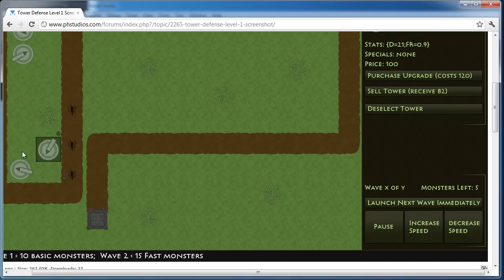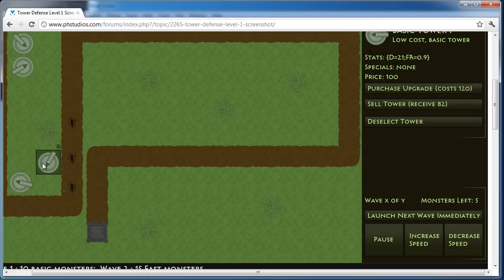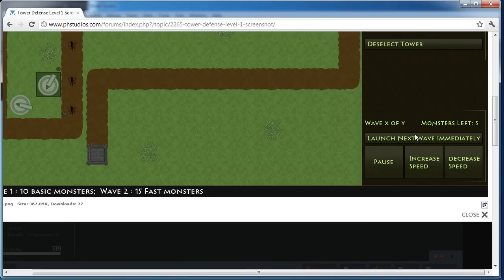Now if you look to the right side, you will see a sort of menu that you can use to purchase and upgrade to the selected tower, which is that one. Sell the tower, which is that one again, or deselect it. Below that, you will have the launch next wave immediately, so it'll launch 2 waves at once. And you can pause, increase the speed, or decrease the speed. And that just increases the speed of the game or decreases it.